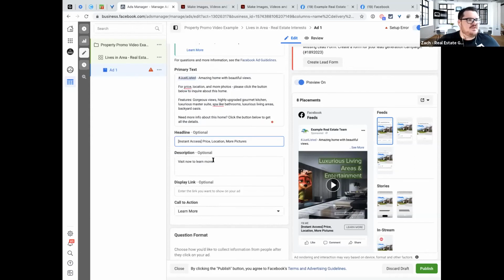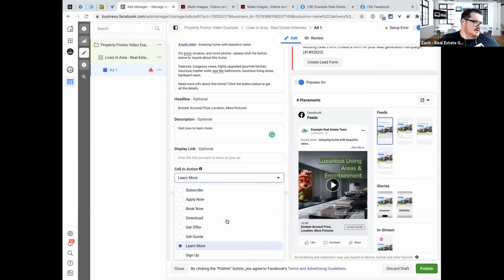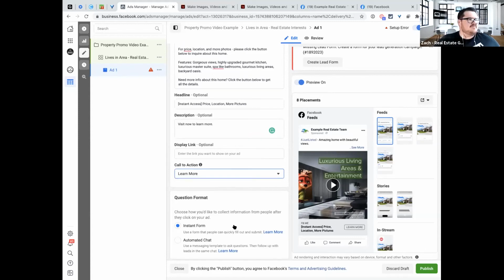And then for the description, which isn't showing up in this one, but if you're on the desktop view, sometimes that'll show up, and that's going to be just something simple like visit now to learn more, just something simple that pushes them into the lead form. I tend to use learn more as my button, but there are a few that can work. Yeah, learn more or sign up is kind of the best too, but learn more is the best option.